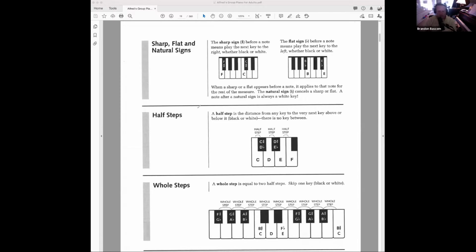Okay. So if we're using a sharp key, it's going to be C sharp. C sharp to the next key to the right. If we are using a flat key, it's going to be the next key to the left. So this note could be called C sharp or D flat. It just all depends on context. And we'll get into that a little bit more as we go along.